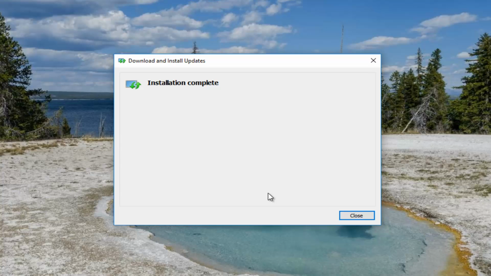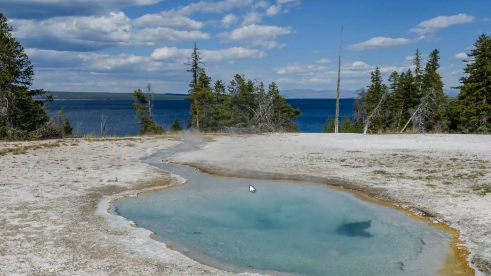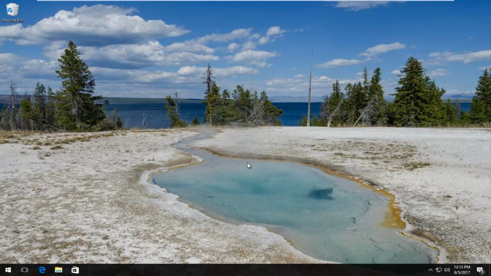And once it's done, it should say installation complete. So at this point, you're good to go. I'd recommend closing out of this window. And then I'd also recommend you restart your computer, and your problem should hopefully have been resolved at this point.